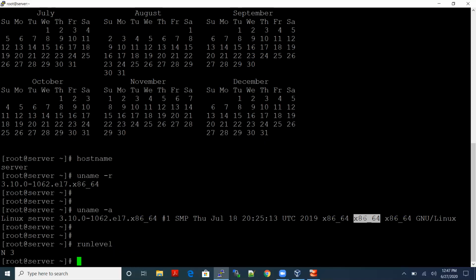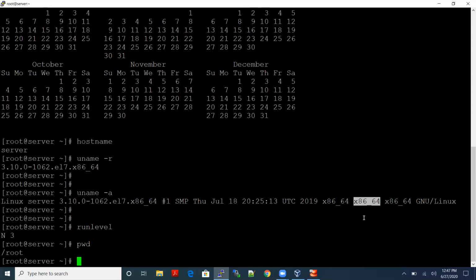If you want to check the current directory, use pwd. Pwd is the command to check the present working directory. If you want to change the directory, we need to use cd, the command to change directory. For example, cd /tmp.